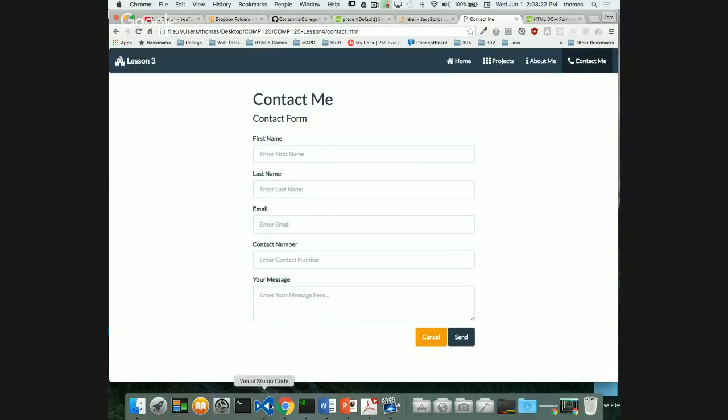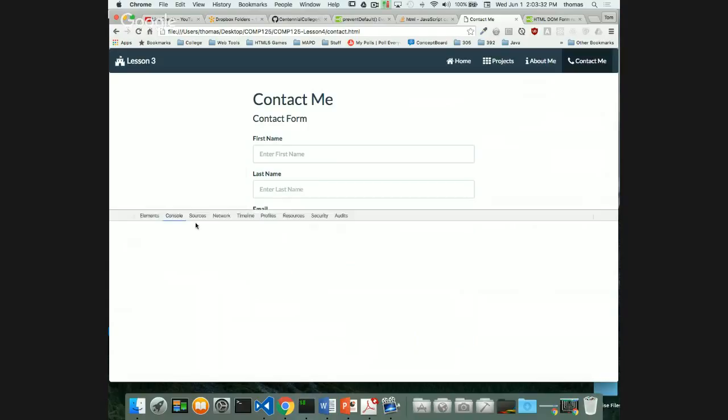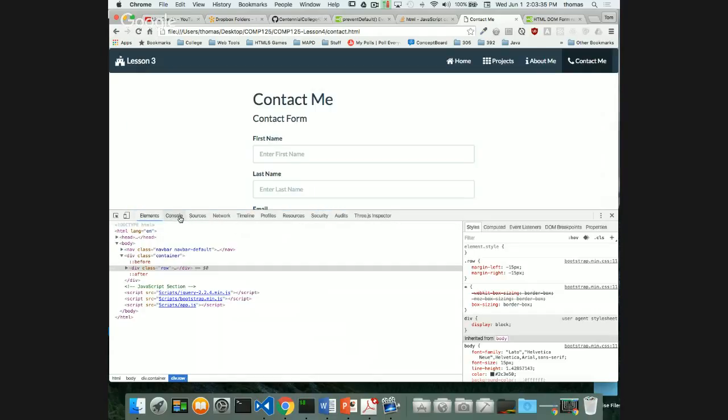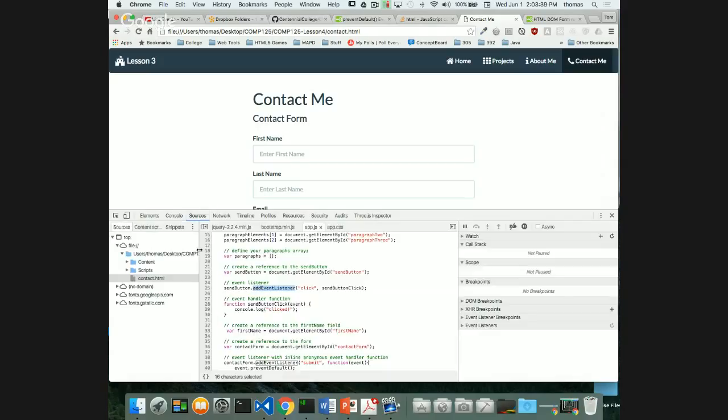There's a couple of ways to do this, and by the way, we're talking about debugging. Before, we've done console logs if you can't find your error. I can click inspect on Chrome or even on Firefox. If I go to sources, take a look here. I know my problem is around my send button.